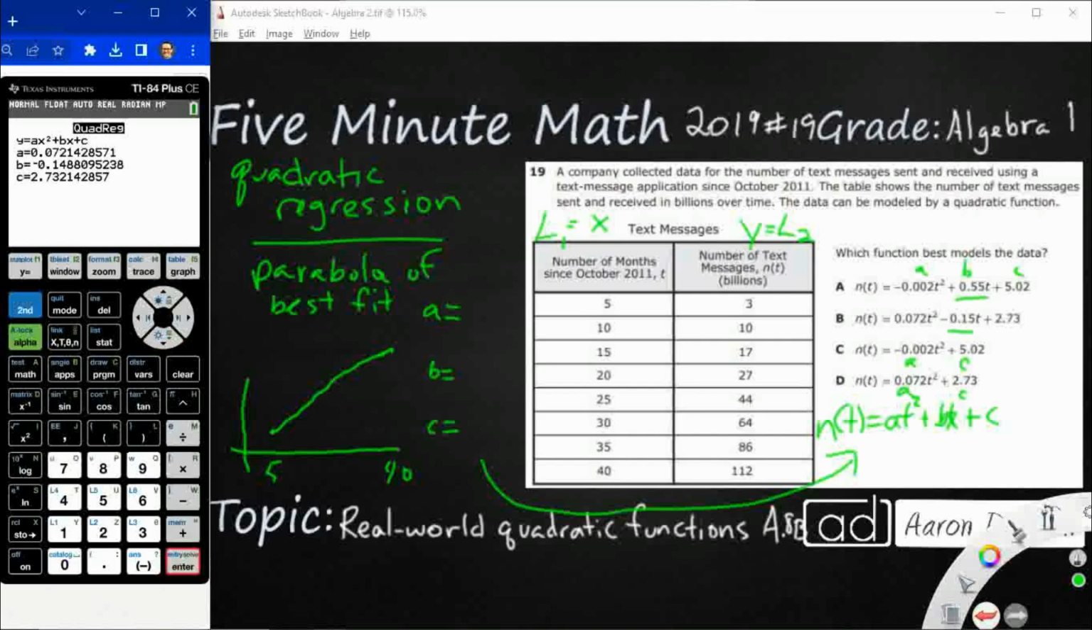But look, our a is going to be 0.7, so let's just call it 0.7. Our b is going to be, we do have a b, so negative 1.5, I'm going to call that 1.5, and c is going to be 2.73. So obviously it's not these two. And yeah, A looks good, B looks good, C looks good. There's our answer, B.